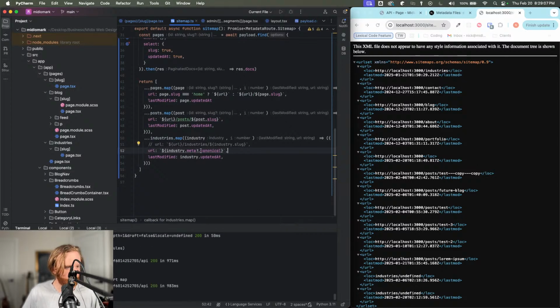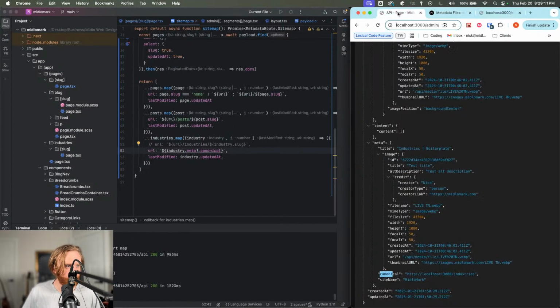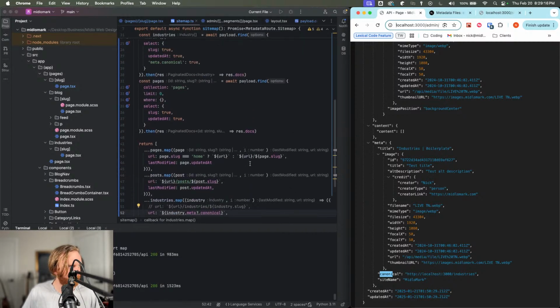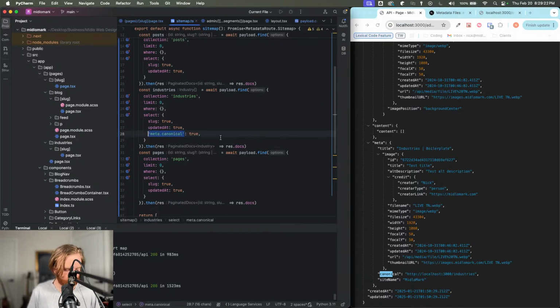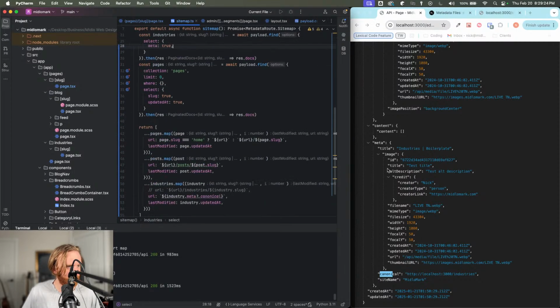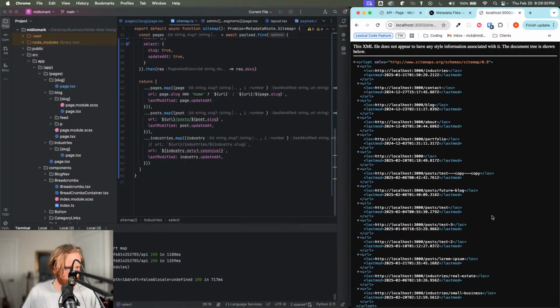So industry meta canonical. That should be working, because meta canonical here is... did I not do it in industries? I did. Oh, let's not overcomplicate things. So if I set that to true, there we go. Now the canonical is pulled in here.